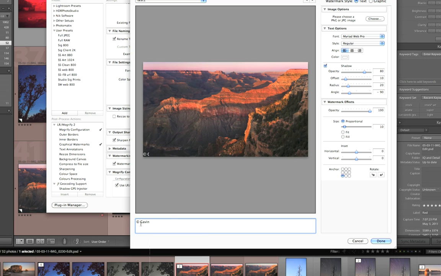Copyright, I rule Lightroom. That'd be a weird thing. It's kind of punk rockish looking, but you get the idea. Let's change that back. Okay, so that's what it would put.